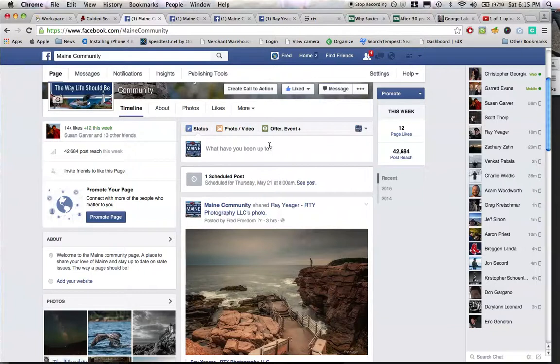In that case, what he needs to do is he needs to be here on the Maine Community Page before his scheduled post time. So I said that you can post a photo 15 minutes before your scheduled post time or 15 minutes after your scheduled post time. So that's a half an hour window for you to post a photo in.